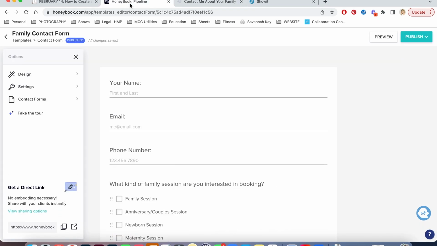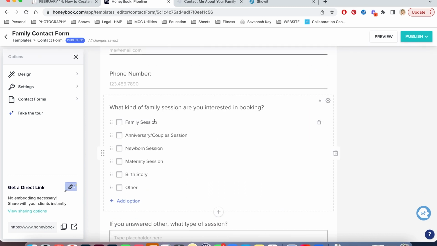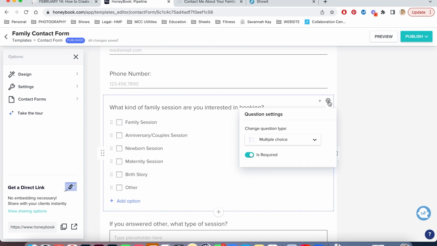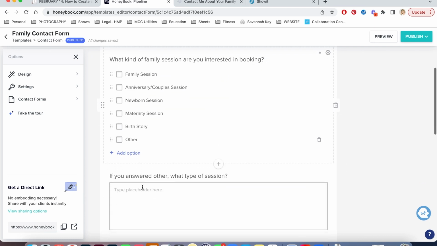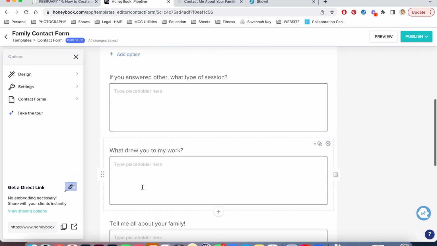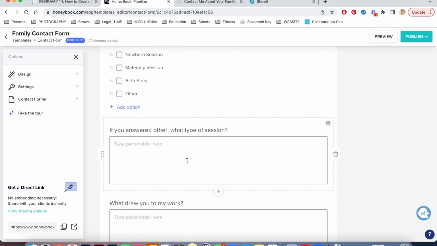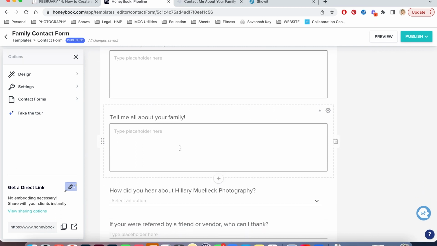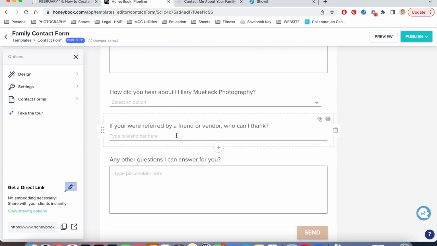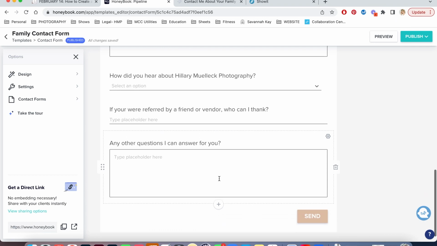So I go over here to my Honeybook page. Right here, I have name, email, phone number. I have a multiple choice, but you can actually change it to a single choice if you want. And they can select what type of session they are interested in. And if they answered other, they can fill out what type of photography they're interested in, fill in some information about their families, how they heard from me, and if they have any additional questions.